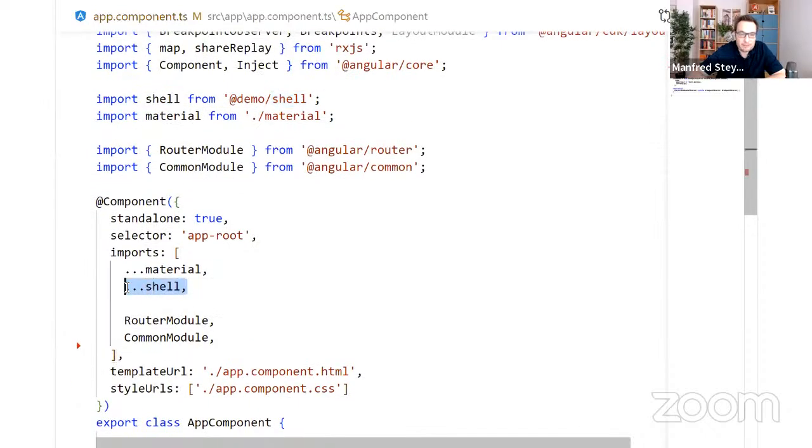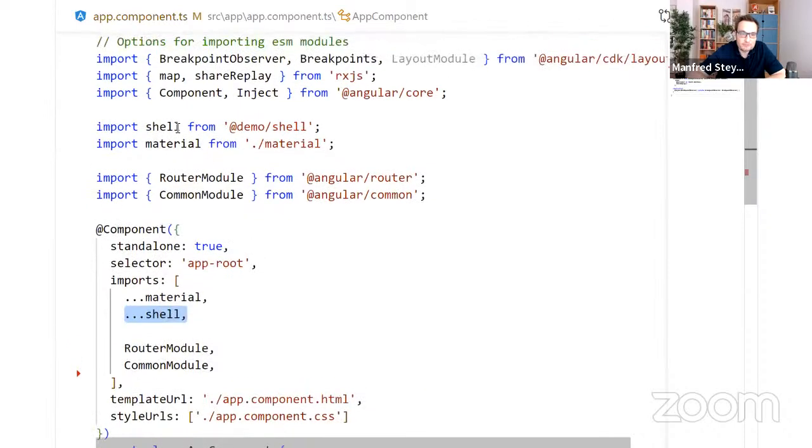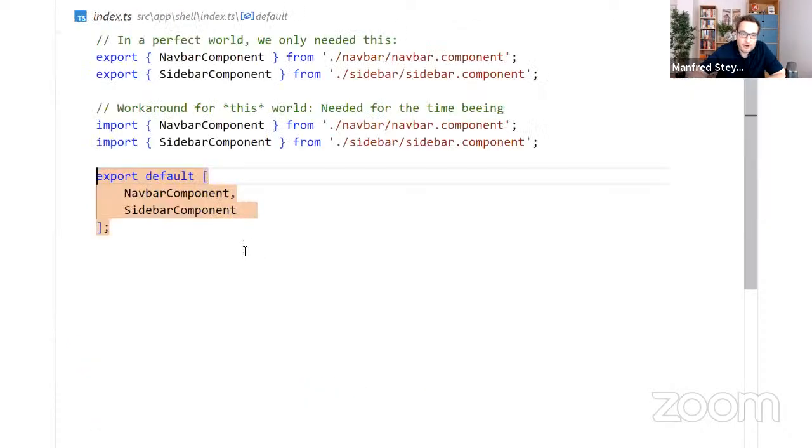And I'm spreading everything I'm importing here into my standalone component. To make this work currently, I need a workaround for this imperfect world. Namely, I need to export an array with everything I want to group together. The Angular team does not like this.